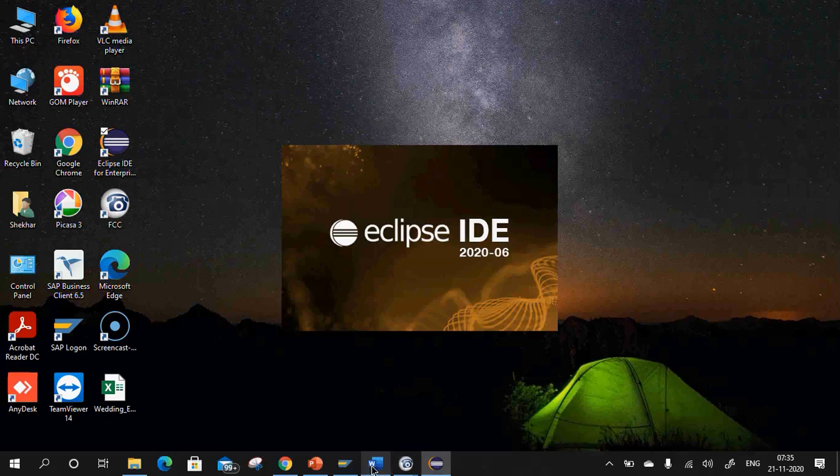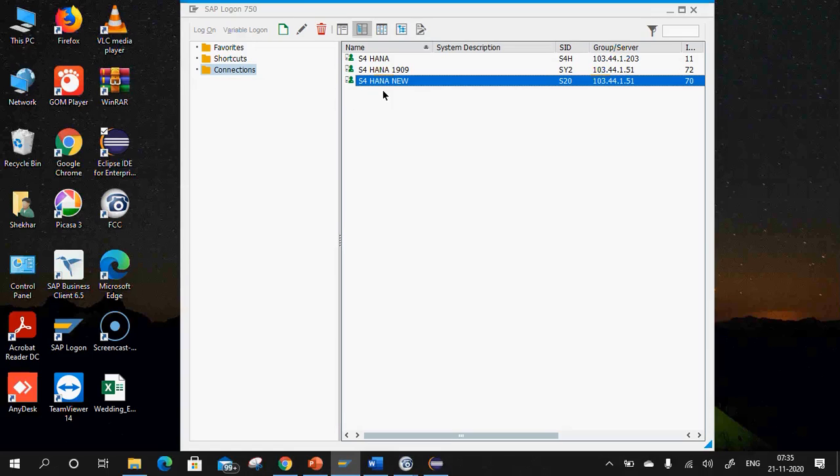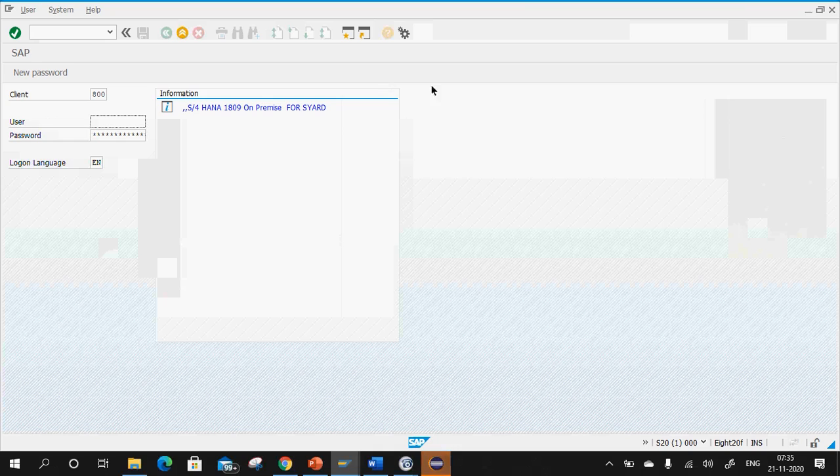So what happens is, you know that CDS can be created only from your Eclipse ADT. You cannot create a CDS from your SAP GUI. You can just view a CDS.